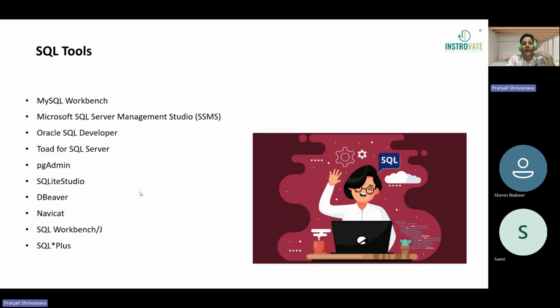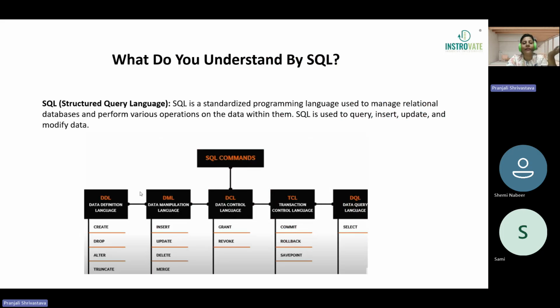As per my choice, I always prefer to use SQL Server Management Studio, developed by Microsoft, because most companies use only SQL Server Management Studio. It will also boost your resume if you mention that you are working on SQL Server Management Studio. Okay.